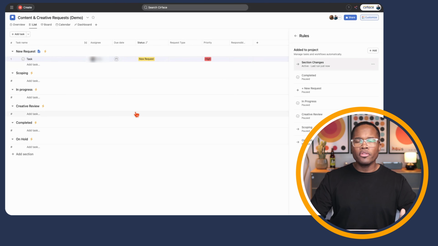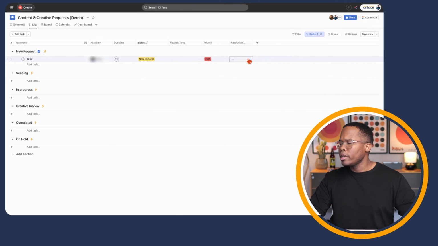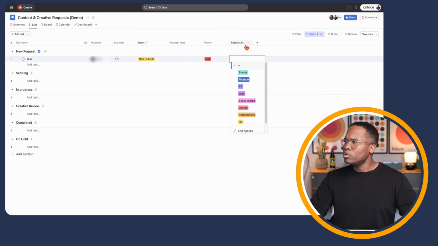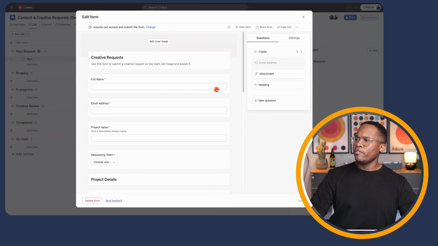Now, I'm going to give you another use case here. As you can see with the custom fields we have, there's a request type, we have a priority here, and a responsible department. Okay. And so the reason why this comes in handy, you'll also notice right here, we have this little form option. And so I'm going to go into customize and take a look at the form that we've built. All right.